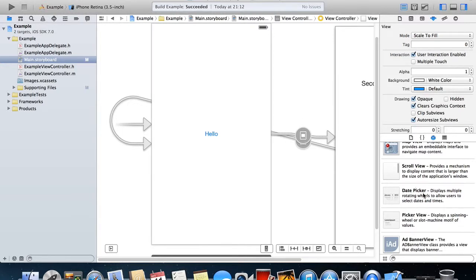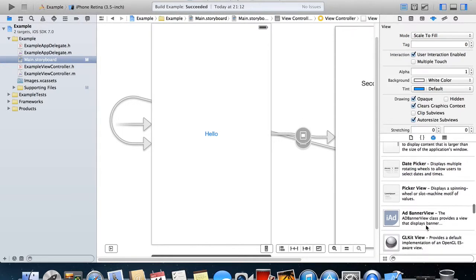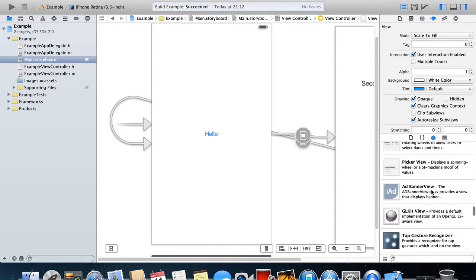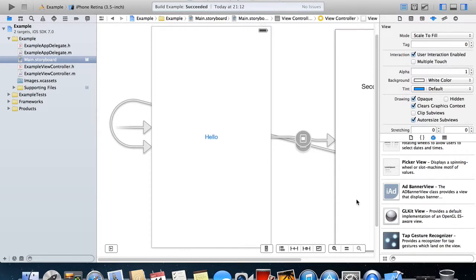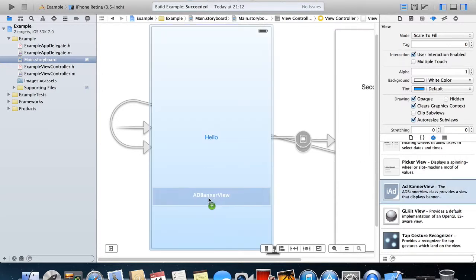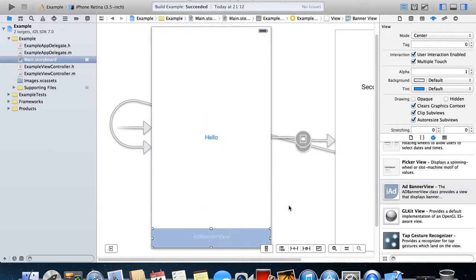Date picker, picker view, an iAd banner view, which are very helpful when, say, you've got an app that's free on the market and you want some help just paying off your annual fee. So if you just drag this iAd banner in and set it up, what Apple will do is they'll have ads being displayed there, and whenever someone clicks on them or however that process works, you'll gain money.